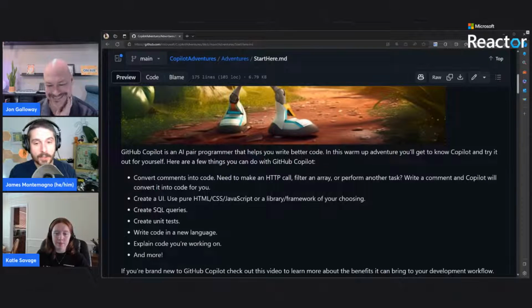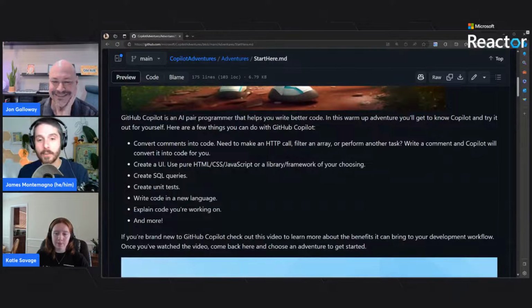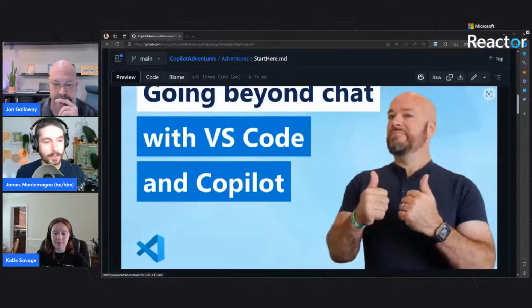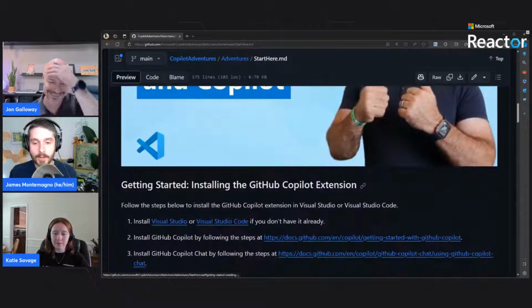So what we're going to do is use Copilot and try to convert some comments into code. We're going to try to create some different things inside of here. There's tons of stuff that you can do with Copilot. And Burke, our good friend Burke, always has a great walkthrough.